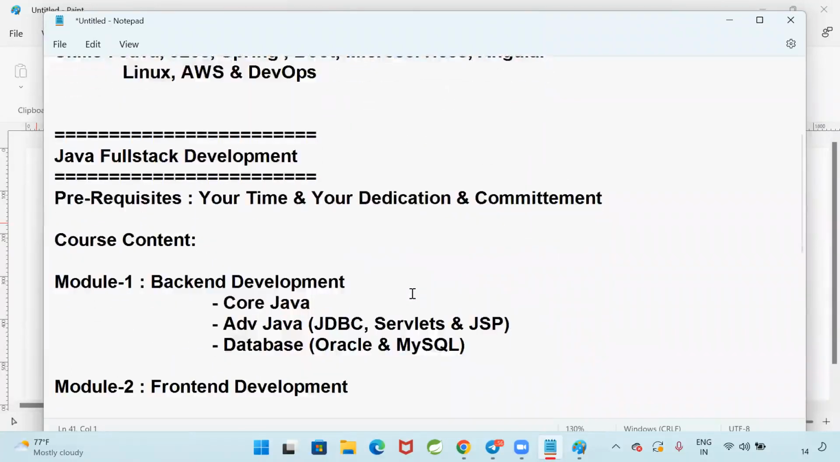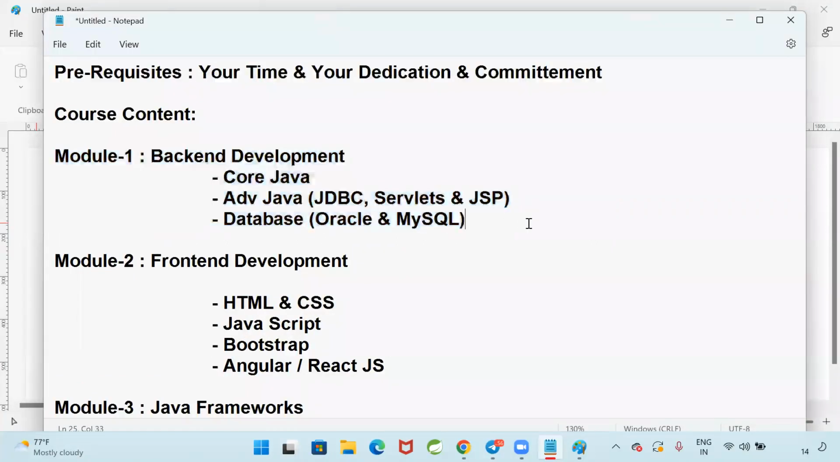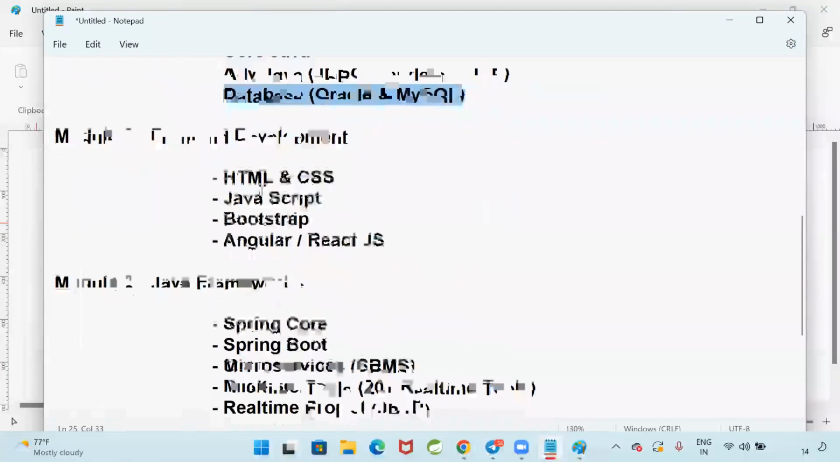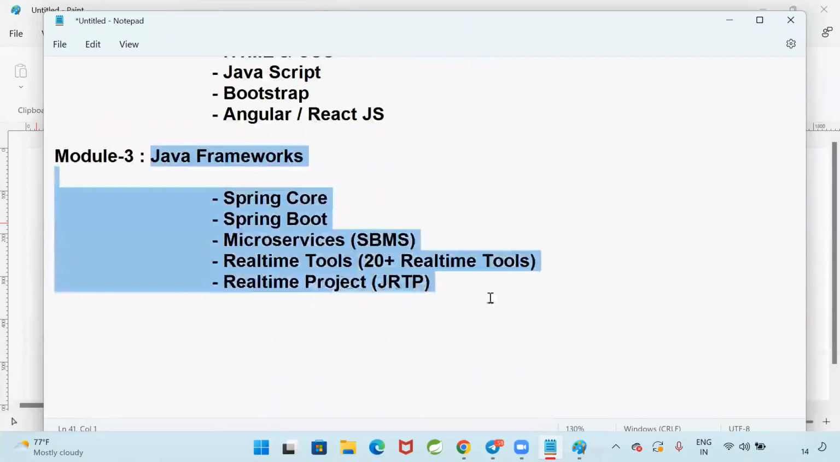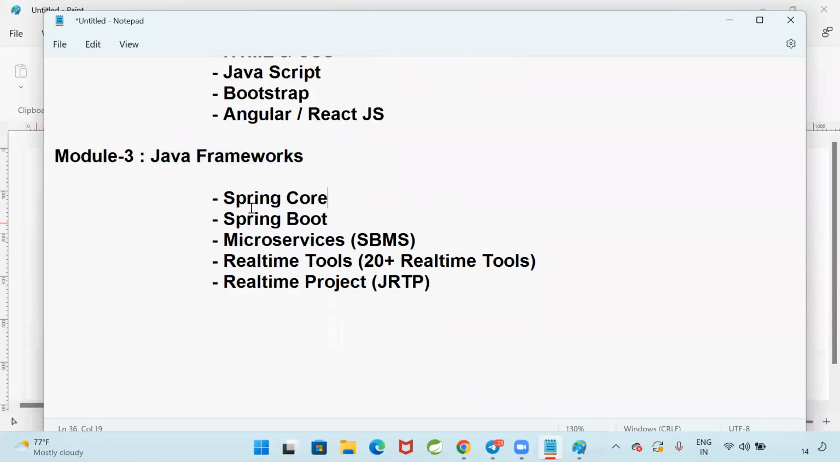Once you join our Java full stack development, you start with module 1, that is backend development: core Java, advanced Java, database. Module 2 is HTML, CSS, JavaScript, Bootstrap, Angular or React. Any one, not both. If you learn both, you will get confused. You are going to learn either Angular or React. It's up to you which one you want to learn. I will give the flexibility. Then module 3: Java frameworks, Spring Core, Spring Boot, microservices, real-time tools, and real-time project.